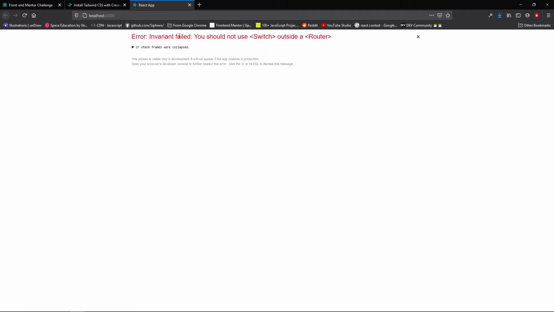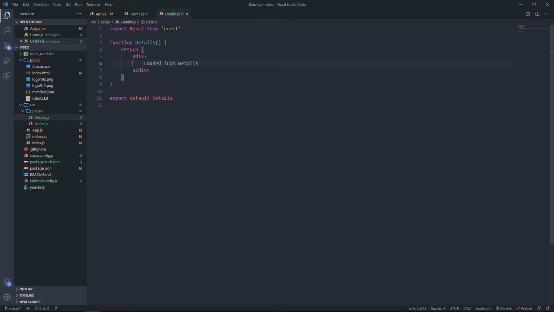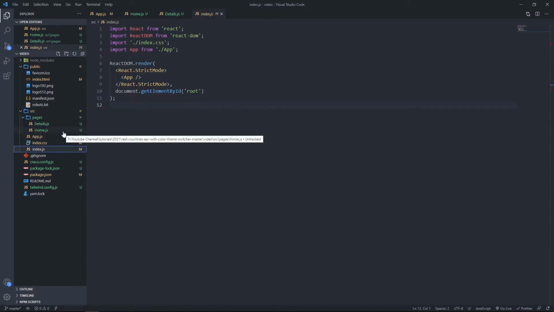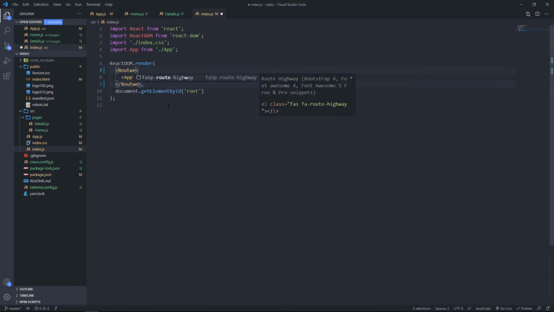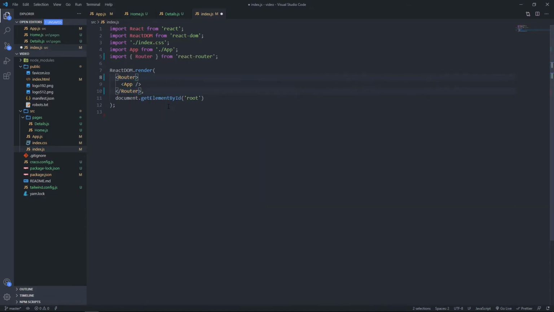It's saying error failed. You should not use switch outside a router. So let's go back. Let's see if I'm mistaken. I think inside my index.js file, I should be adding React router over here. I'm going to have to replace this with React router. So what I'm going to do is just highlight both of these. I'm going to press Alt, highlight that one as well, and I can change this to router. And if I do that, let's hit enter, it's going to import router for me from react-router-dom.